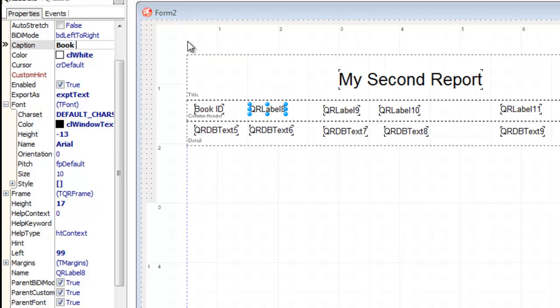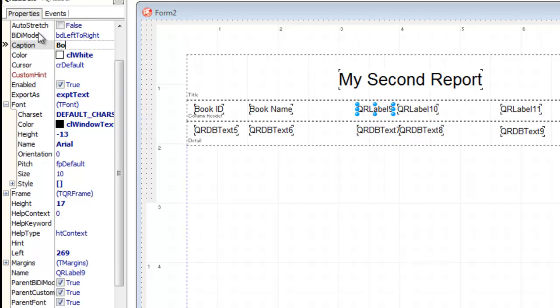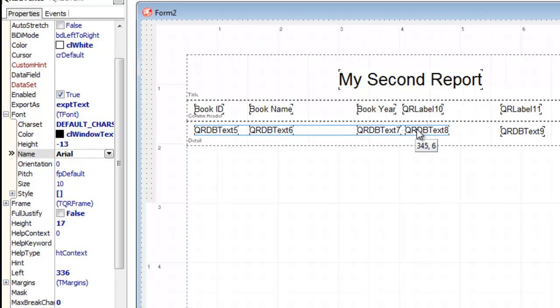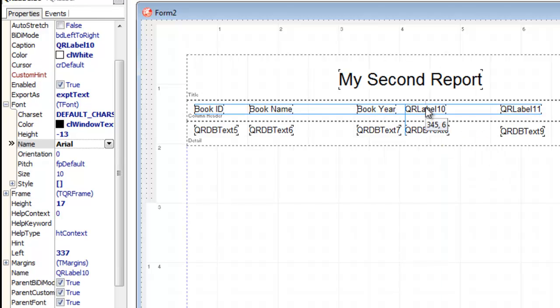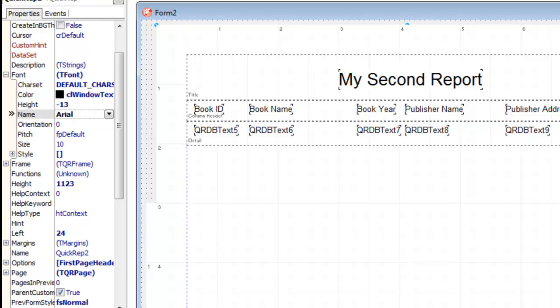Book ID and then book name right there, and then we have book year here, and here we have publisher name, and here we have publisher address. Okay, I think we're doing good on the second form.